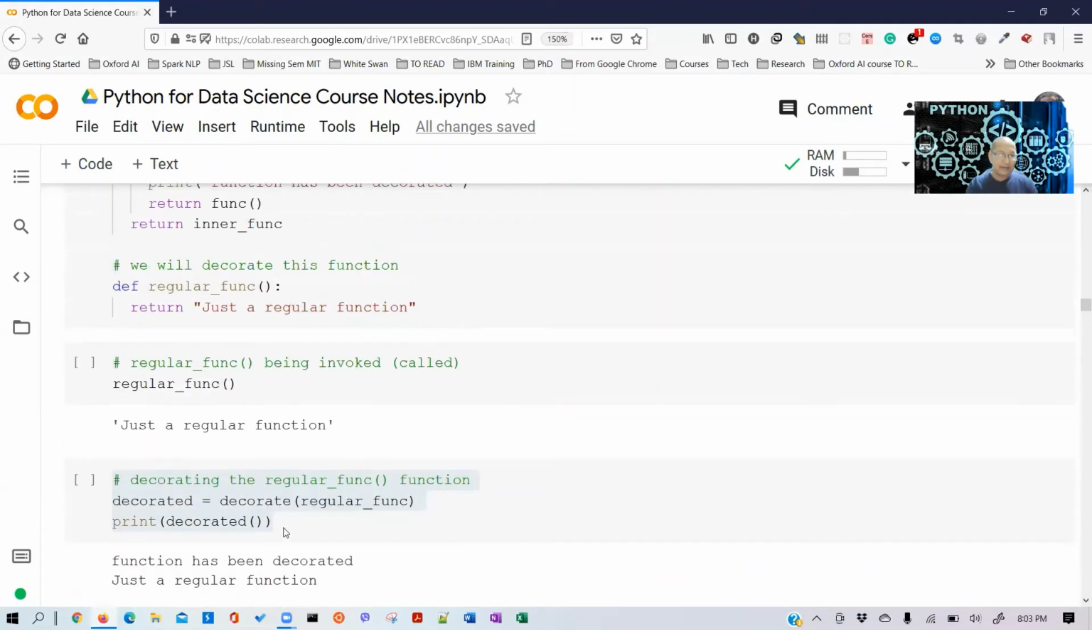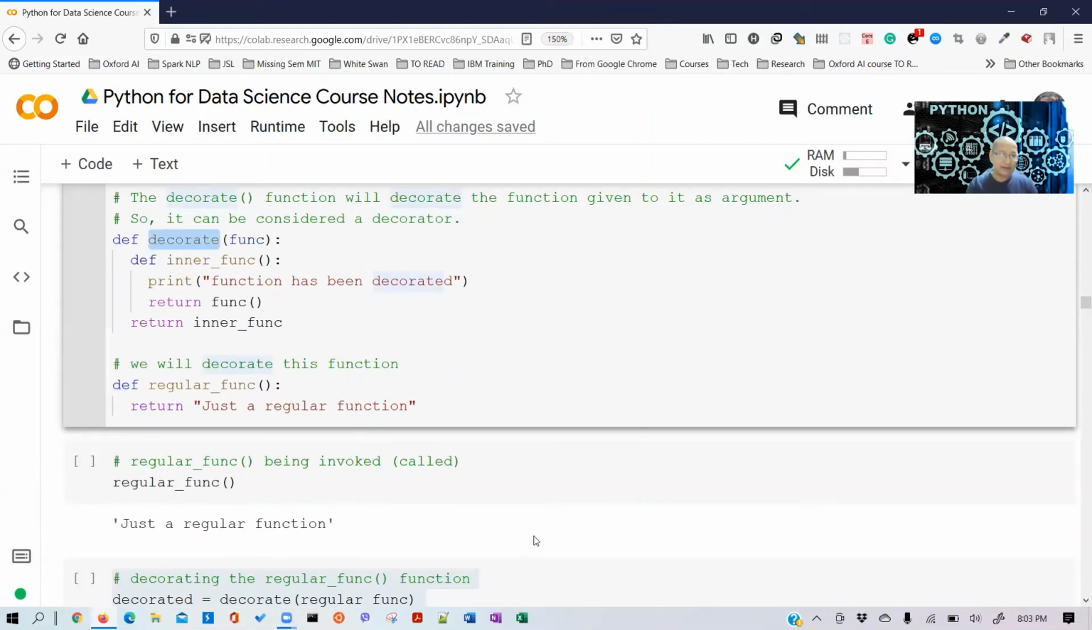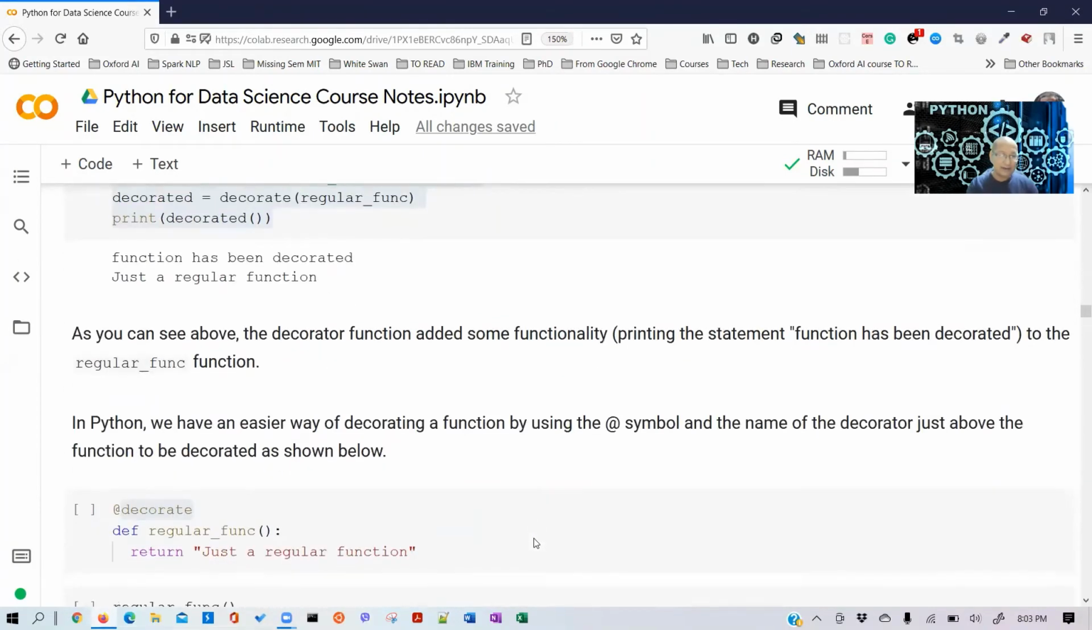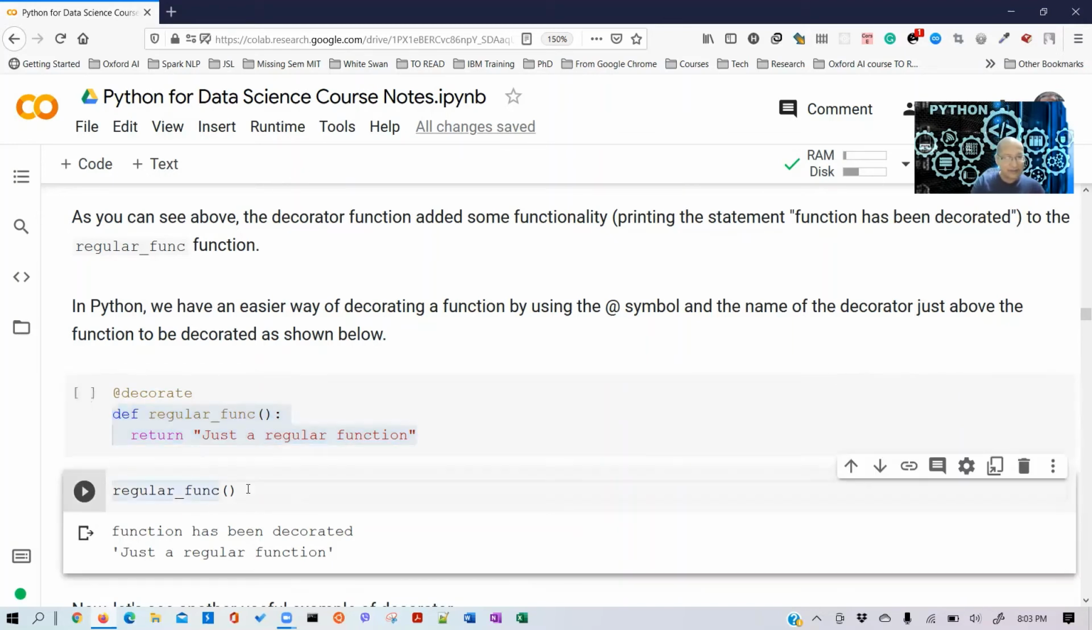In this case, the name of my decorator function is what? Decorate, this right here. So all I need to do is this. Add @decorate, and that's it. And then you define your function, the function that you want to decorate. And then when you call that function, just a regular call, then see.